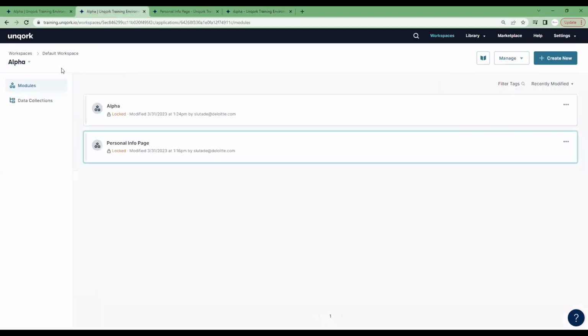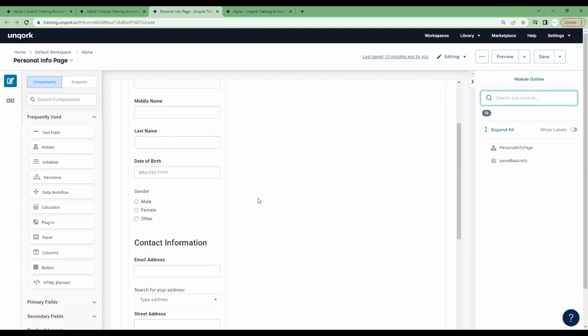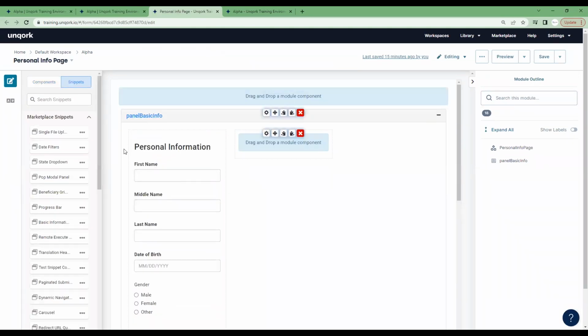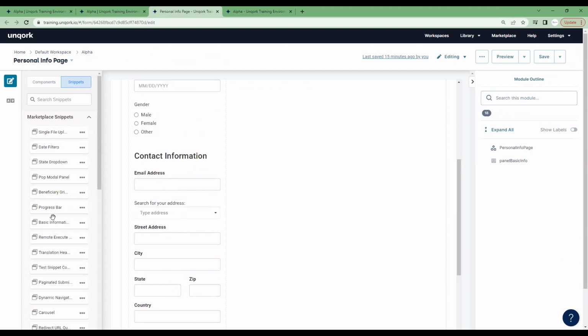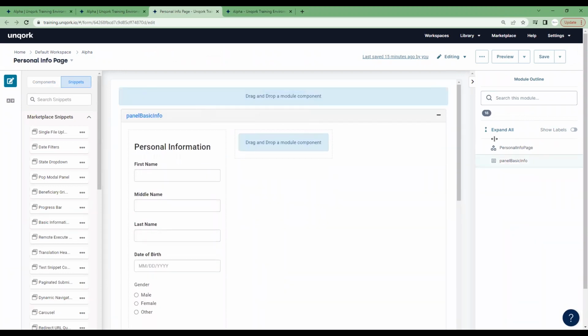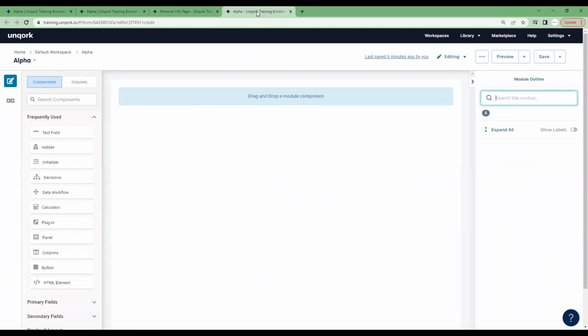So here, this is the application I have created, just given the name alpha, and here we have two modules. One is alpha and the other is the personal information page, or personal info page. In the personal info page, I have just used a snippet of basic information to get these details handy, so I don't waste time creating this kind of form. So this is what we have, and I have saved this module. And if you go to the alpha module, it is blank.